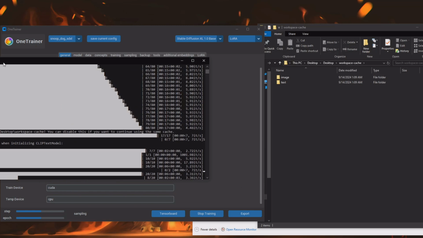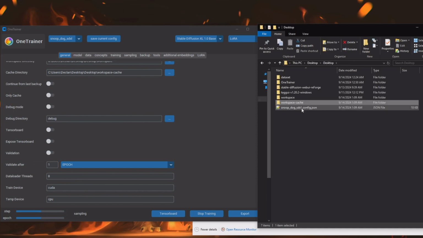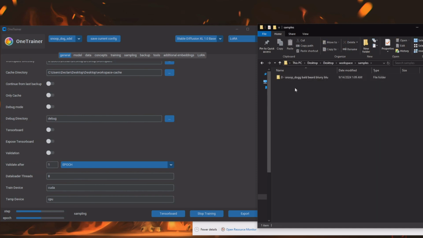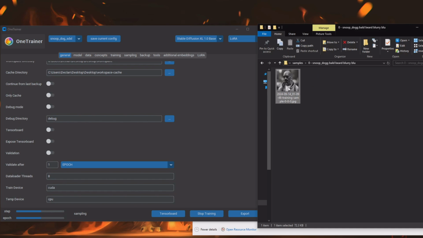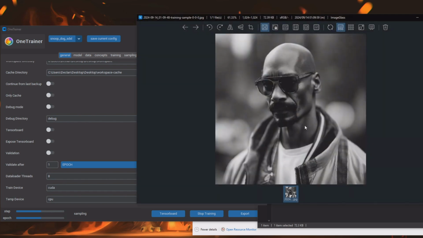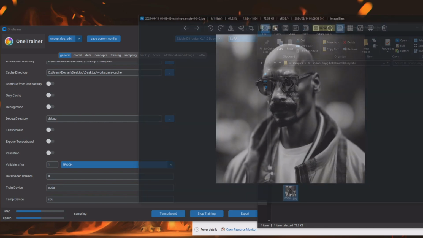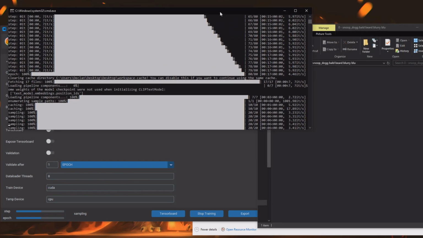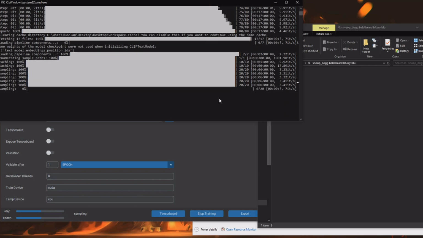So now we're sampling the images. So this is what it currently looks like without it learning anything. So here's the prompts. So it sort of already knows Snoop Dogg, but we're going to train it further so it can understand it even more. And I'm going to leave this here until training is finished.